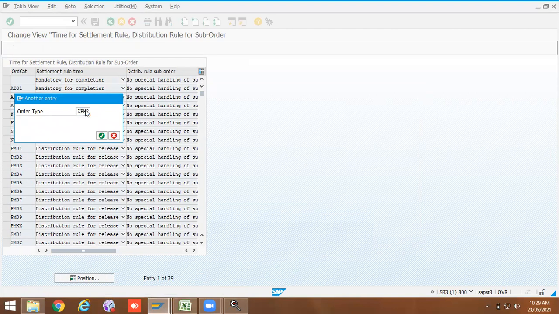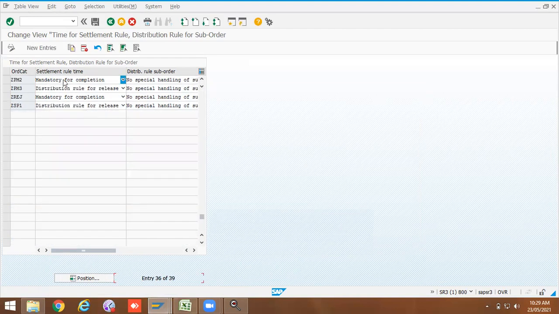ZPM2 enter. Okay. Mandatory for completion and no special handling for suborder. So here we will update, okay, we will update distribution rule. Okay, distribution rule for release. So once released, the settlement rule will be updated, and I will save this.